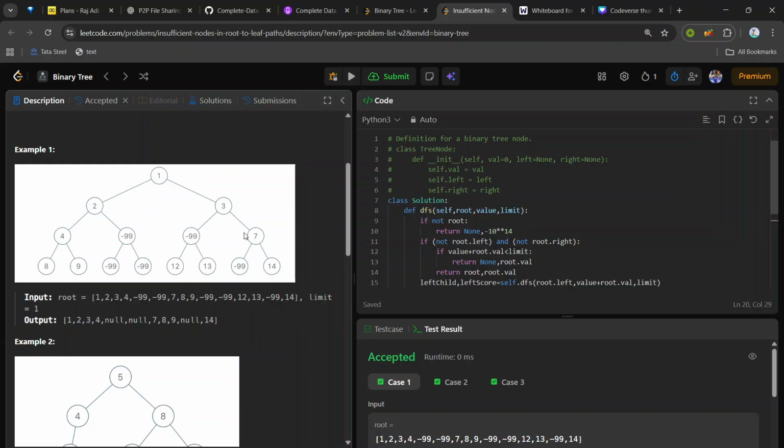Now 1, 3, 7, 4 has a sum greater than the limit. But 1, 3, minus 99 cannot be an answer. So that is why minus 99 is erased, and 1, 3, minus 99 also needs to be erased because this path also has a sum less than the limit.